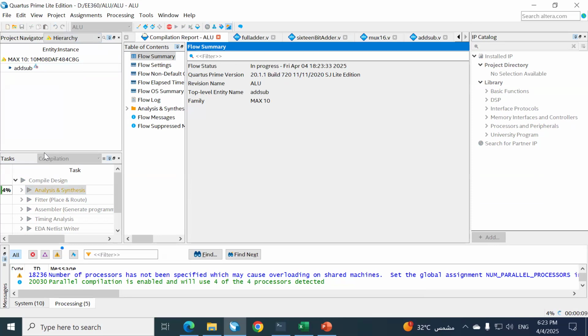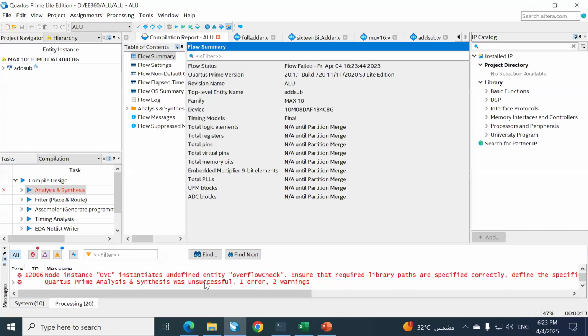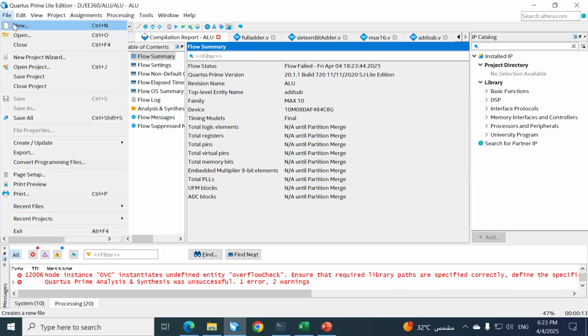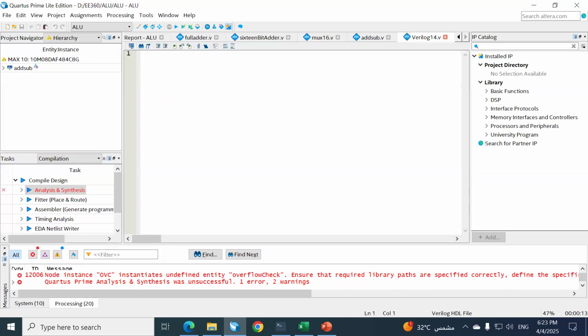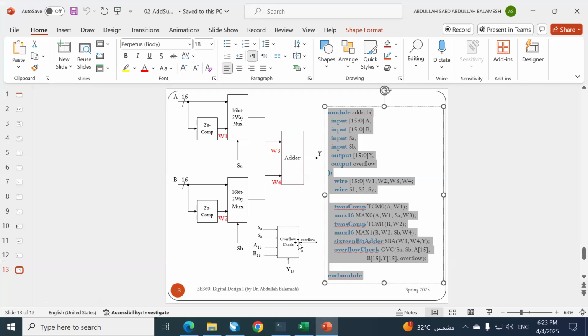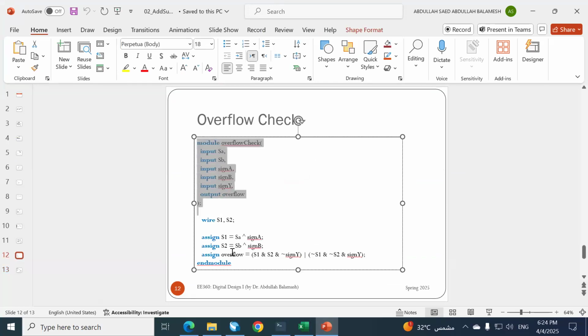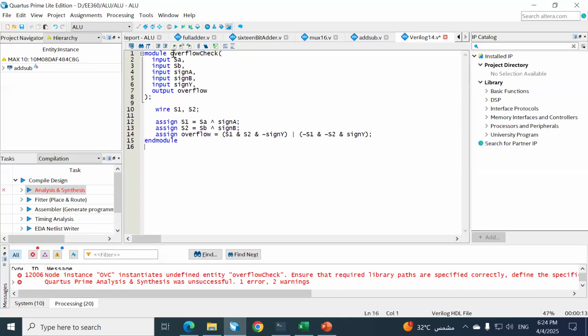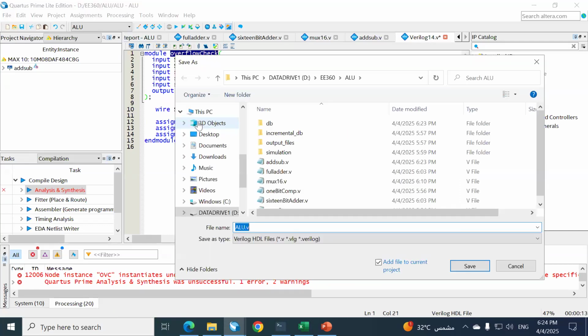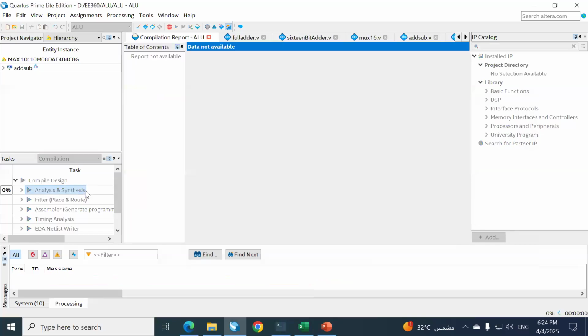Let us wait till we have 0 errors. Okay, they have an error. I think we did not copy the overflow. Sorry, that's why. We need also to have a module for the overflow. New Verilog HDL. We need also to copy this, Control C, Control V. We'll name it the same name, Control C, Control V, save. Now we'll run it again.